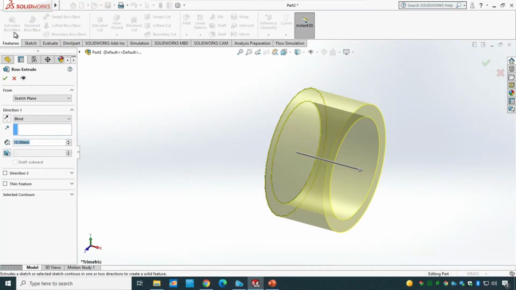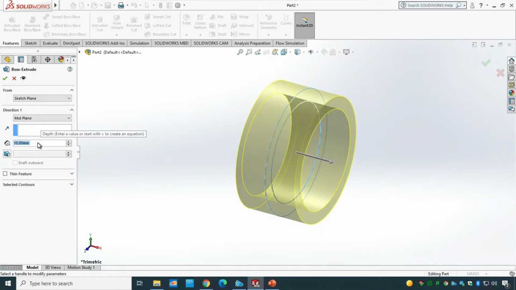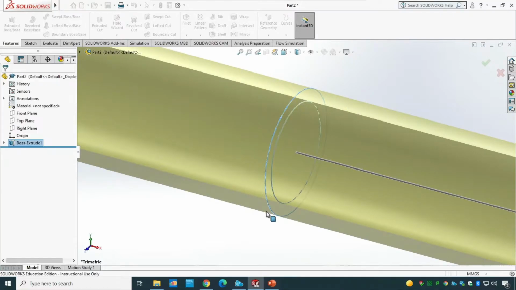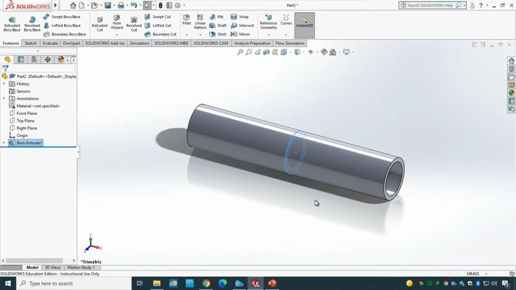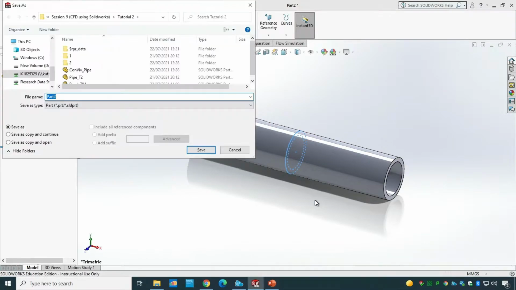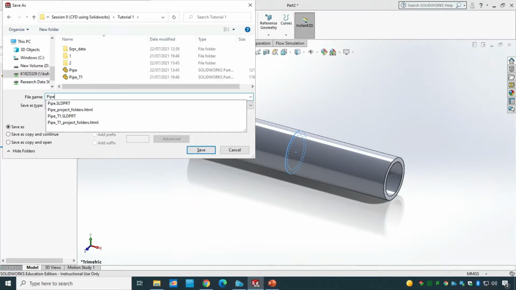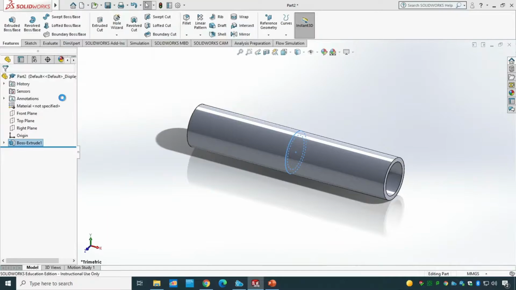But because I want to extrude symmetrically, I'm going to change the direction, and from Blind, I'm going to use Mid Plane, and let's extrude it for 100 millimeters. And click on OK. And you can see that's basically the pipe that I created. So make sure we save it. I'm going to do Control S, and I'm going to save it in tutorial 1 and call it pipe underscore T01, T01 for tutorial 1. And now basically my model is ready.